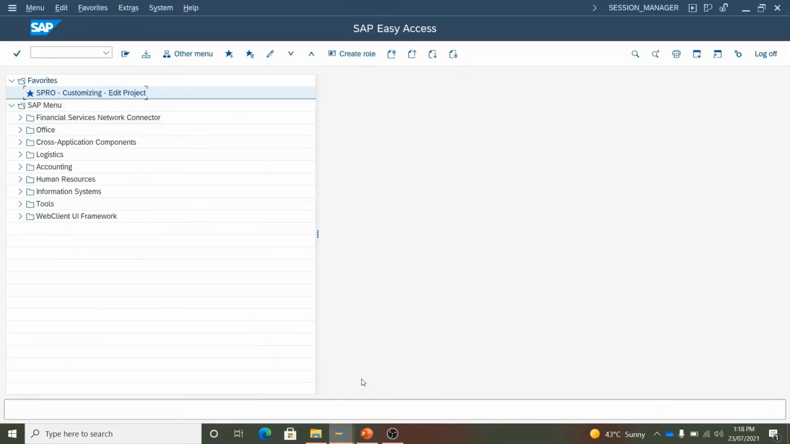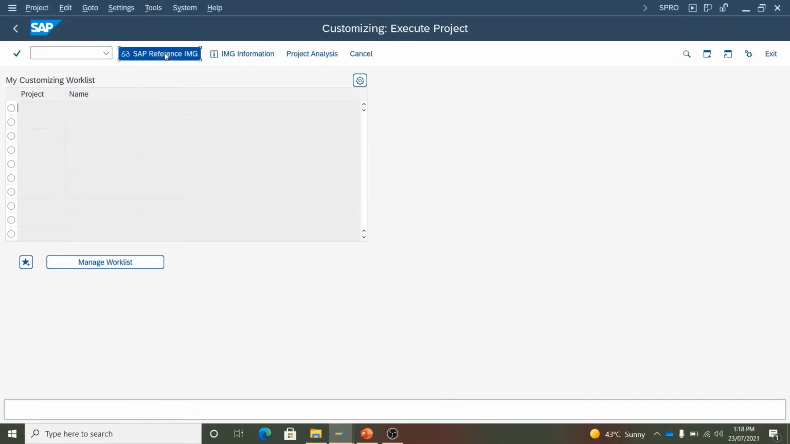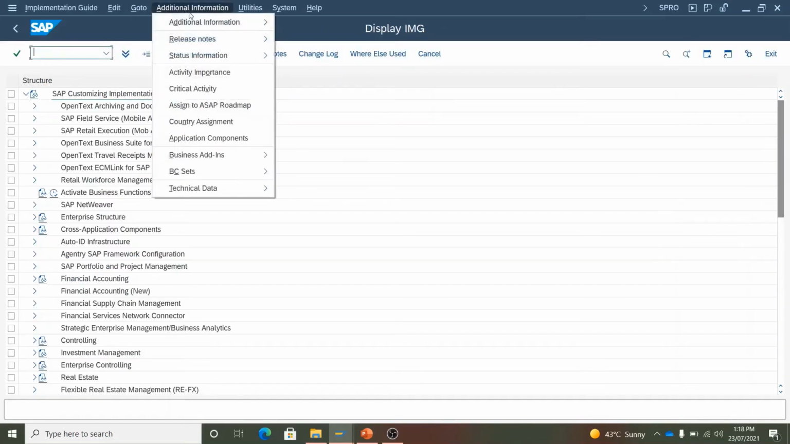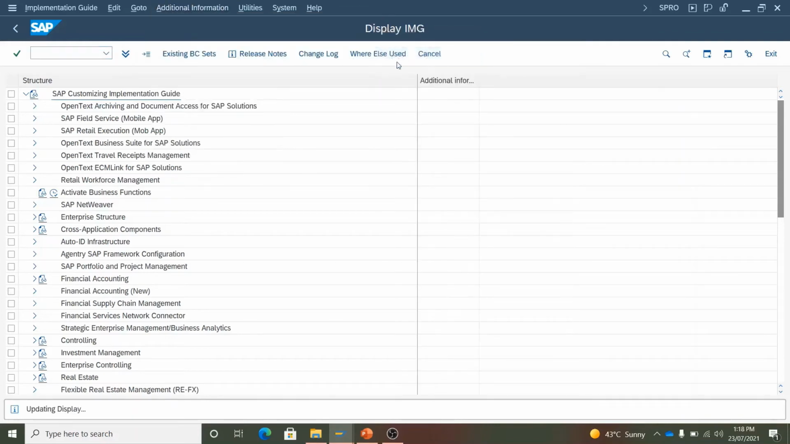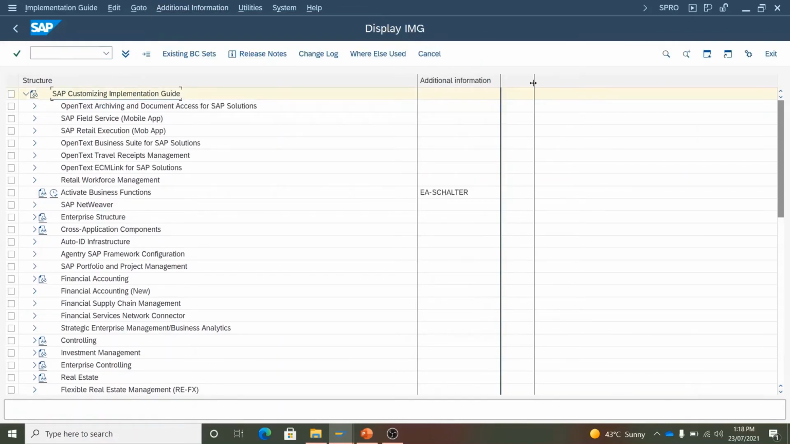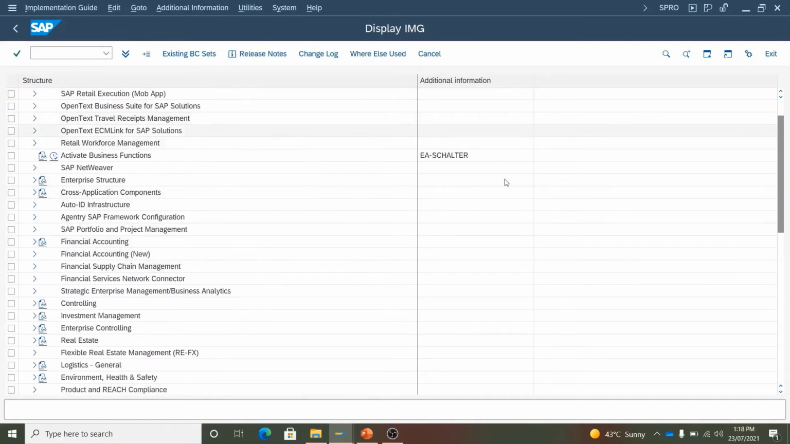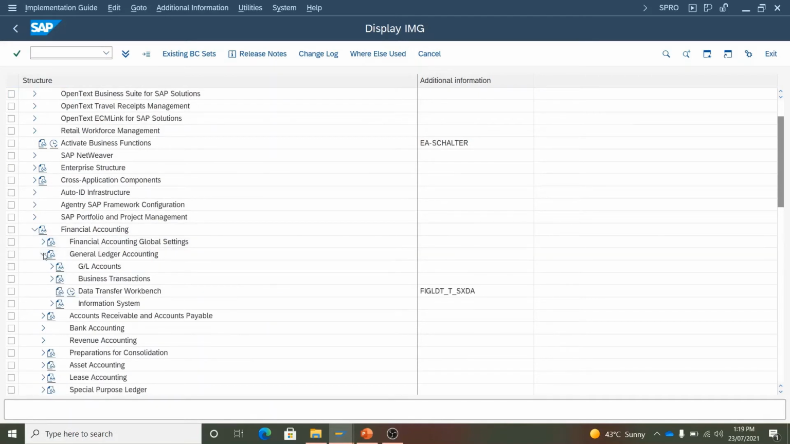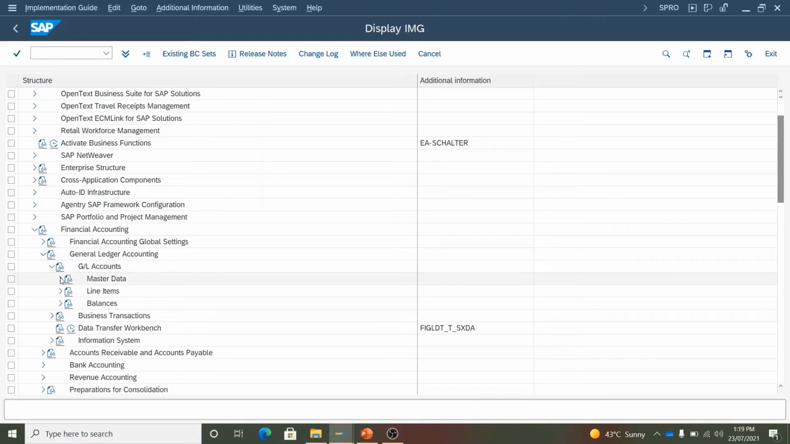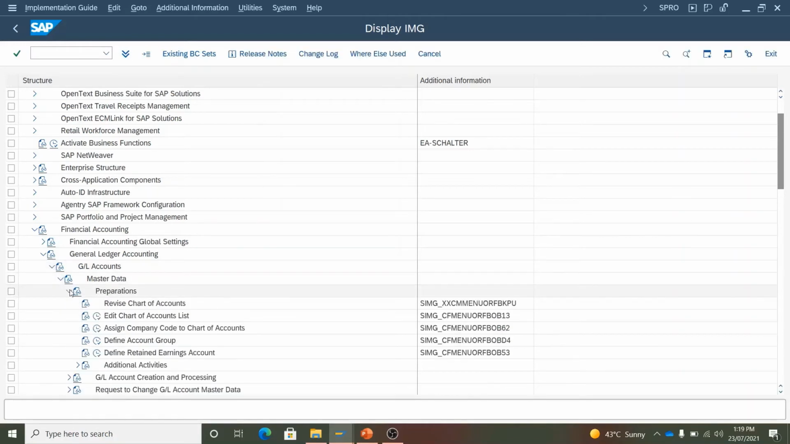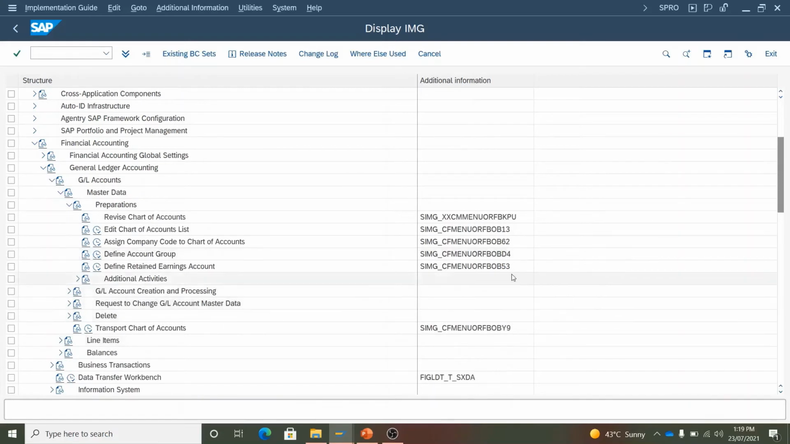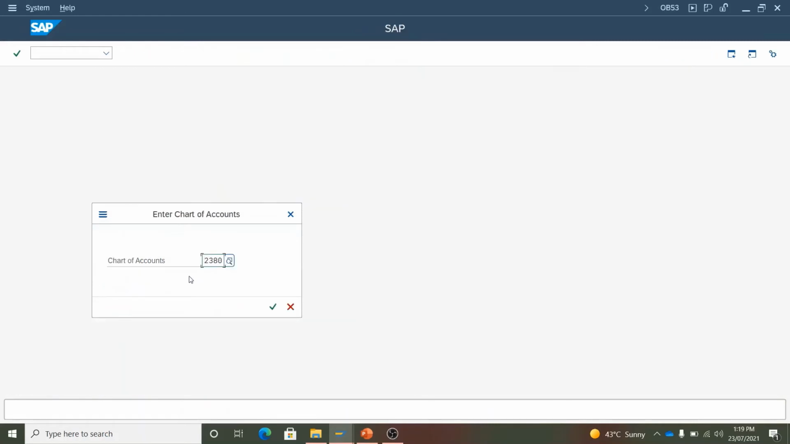So let's go to SAP. So first we will go to SPRO, then SAP reference IMG. First I will open the transaction codes. I have told you people in the previous videos all about these transaction codes. So the pathway will be financial accounting, general ledger accounting, GL accounts, master data, preparations, and then the last four digits OB53, or you can double click on the clock. So here I will be writing down my chart of accounts.